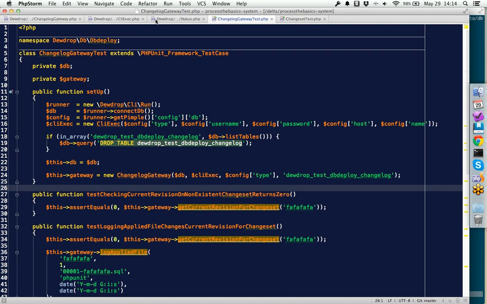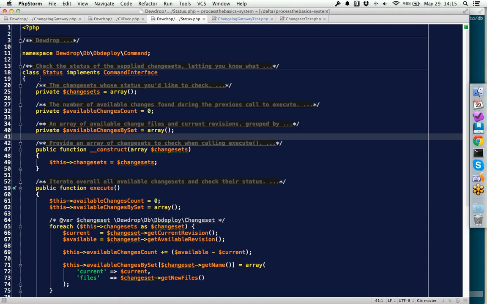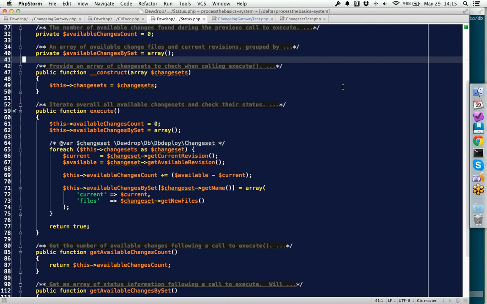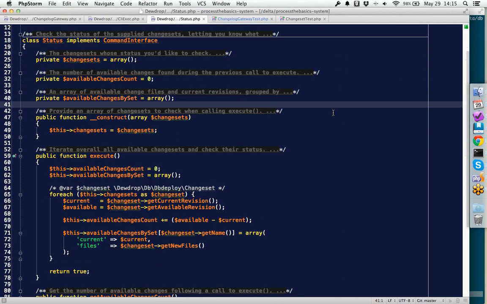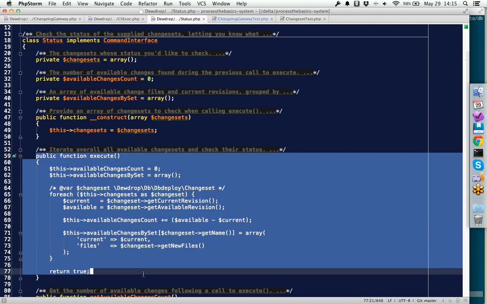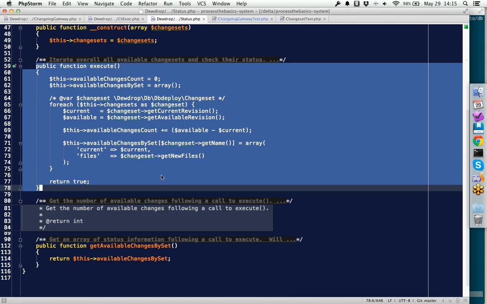So now we're going to do just a quick test or two of this status command from the db-deploy library. This should be pretty straightforward, but we'll just walk through the class really quick. The bulk of the command's logic is going to happen during the execute method, so we're going to have to call that. And then to be able to see if the execute method did what we expect, there are a couple of different things we can do.